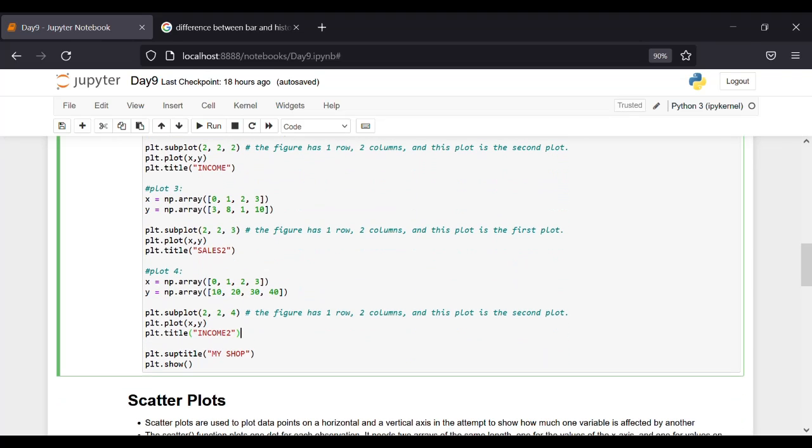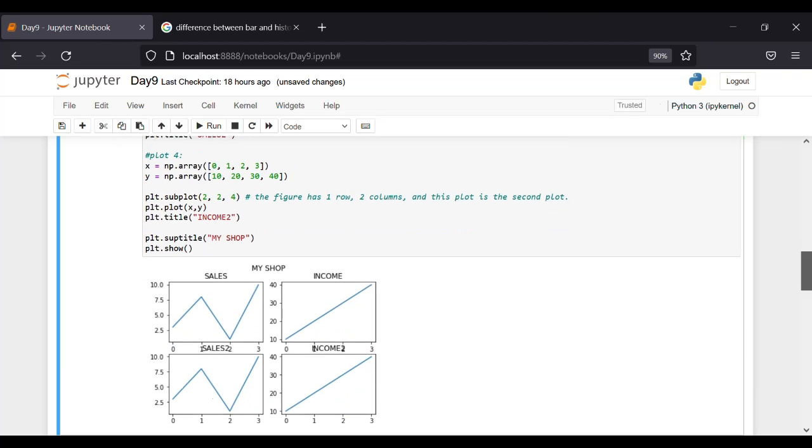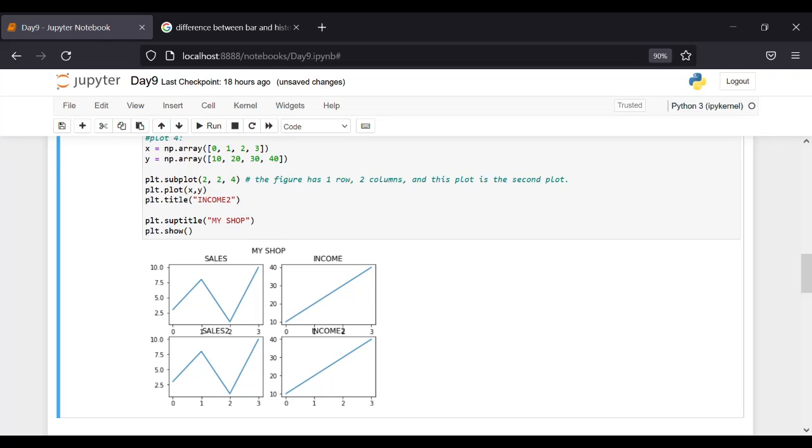And I have a super title function as well to define a super title. For the whole set of graphs there will be a super title which will be placed on top of all the graphs. Okay, when I execute it, you can check. So this my shop is the super title, and this sales is the first subplot, this income is the second subplot, sales 2 is the third subplot, income 2 is the fourth subplot. So this is how we want.